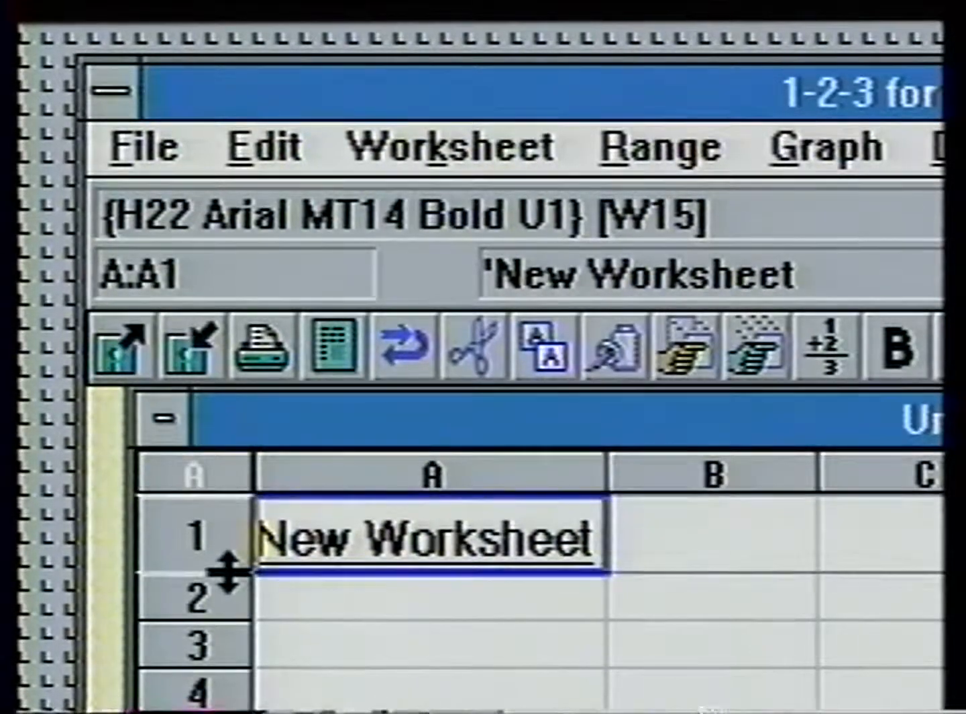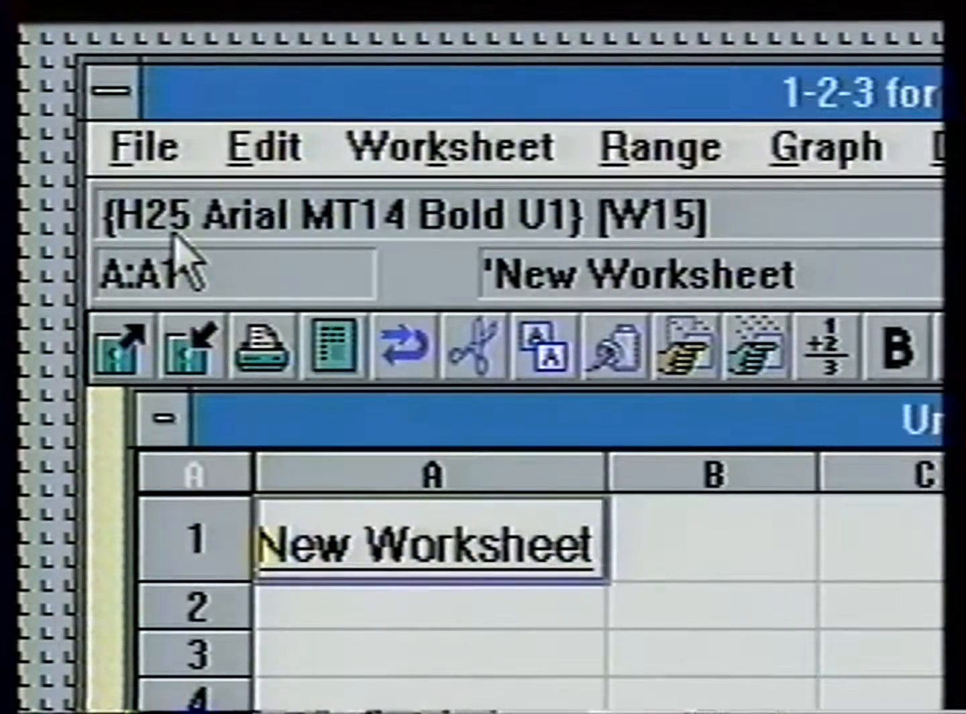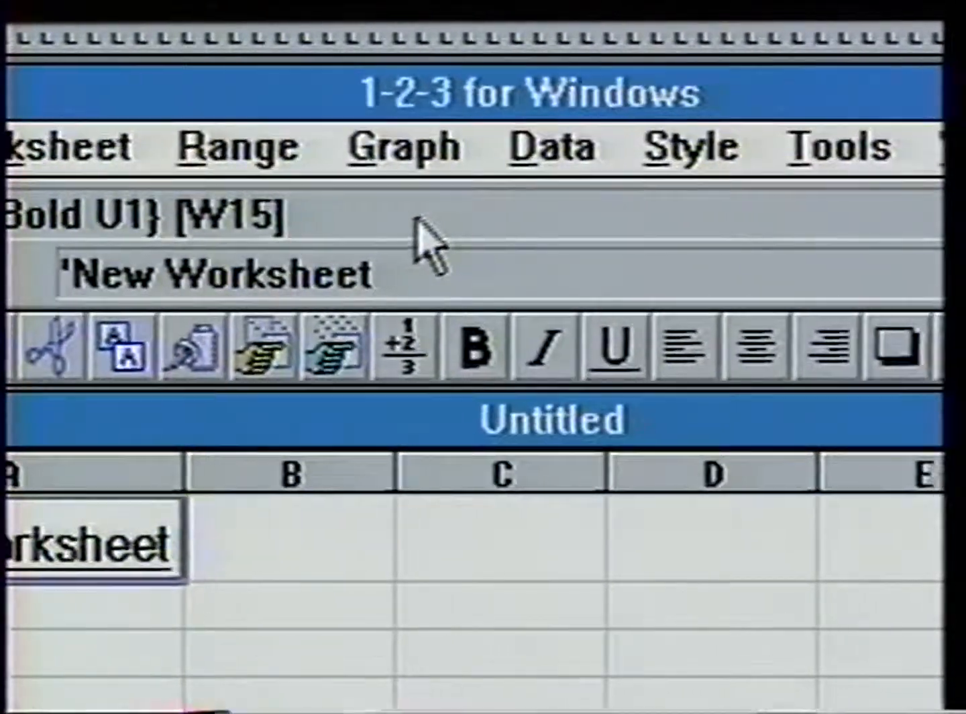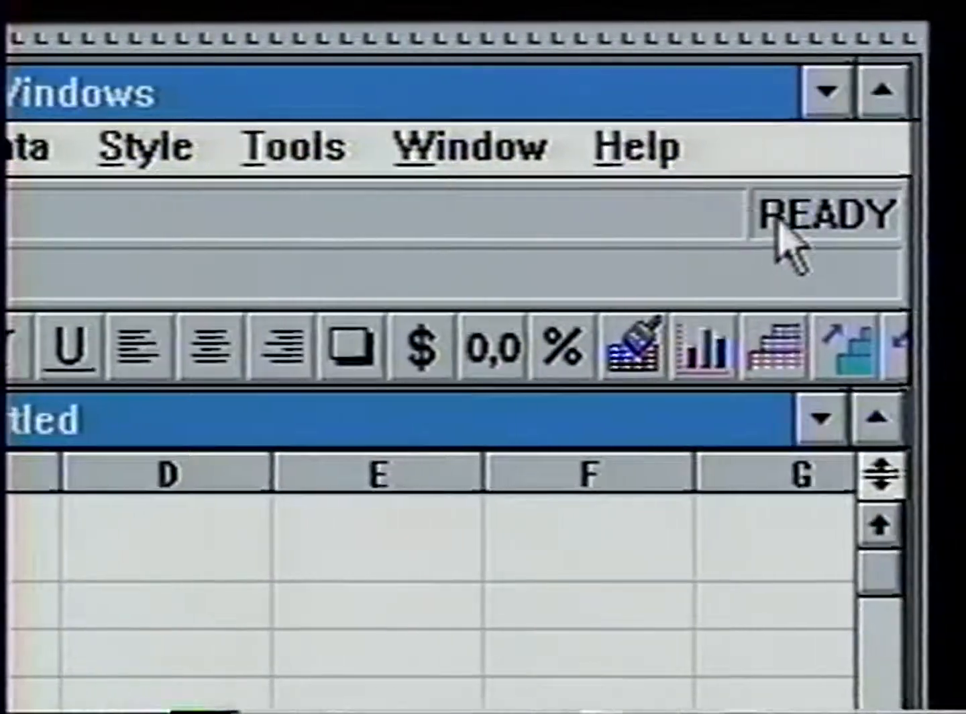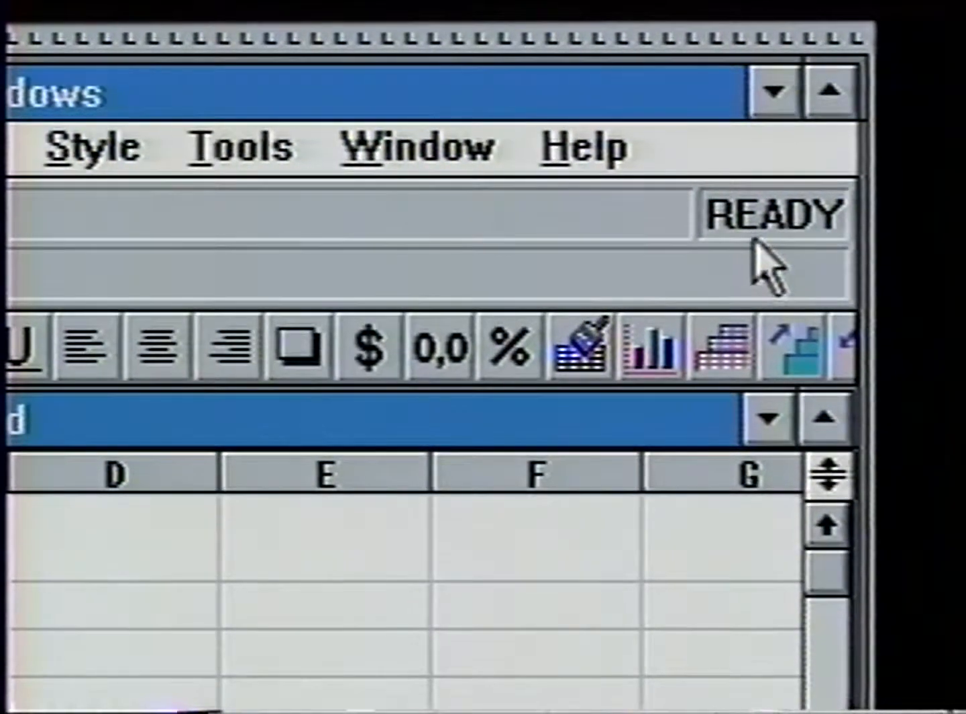For example, we can see the cell height or the special font selected, if bold or underline are being employed, or whether the column width or cell protect are selected. And the mode indicator over here informs us of the current mode in which 1, 2, 3 is operating.